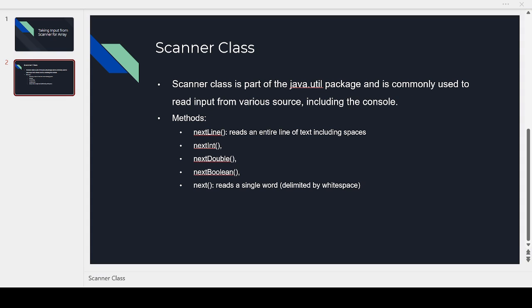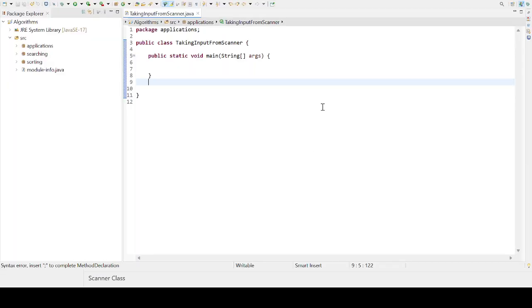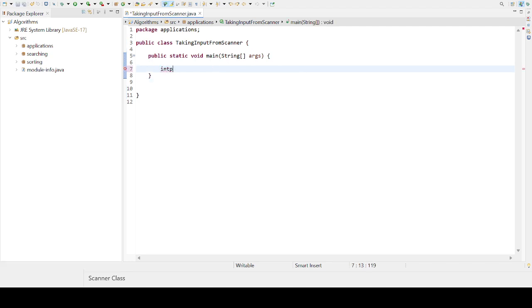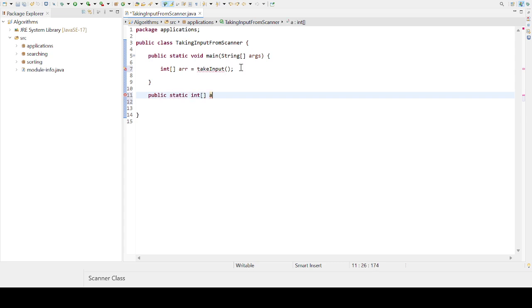Let's write an example for that, how we can read data from console. I will create an int array. I will call a separate method which will read data from console and then send it as a response. We will call this array, and let's create a separate method, public static int array takeInput.